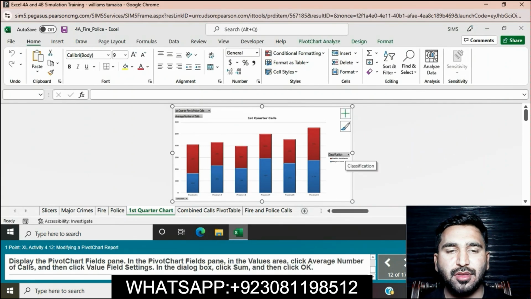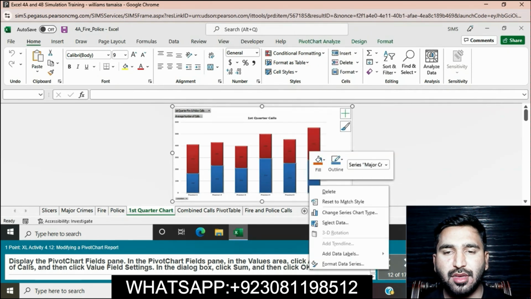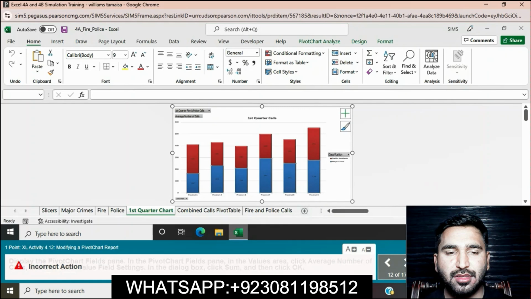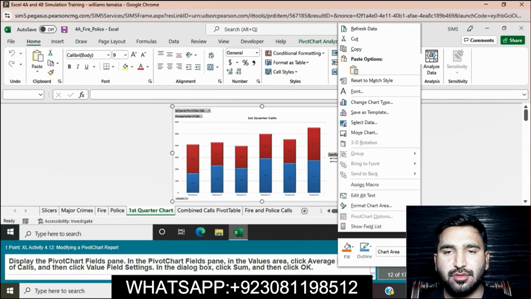Display the PivotChart Fields pane. In the Values area, click Average of Cards, click Value Field Settings, click Sum, and then click OK. Right click on this, click Average of Cards, and then click on Format and Select Data.